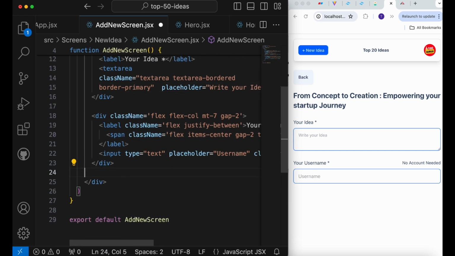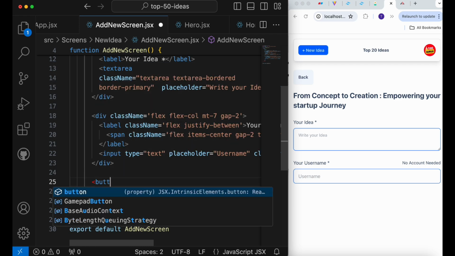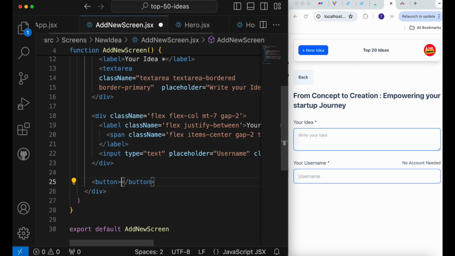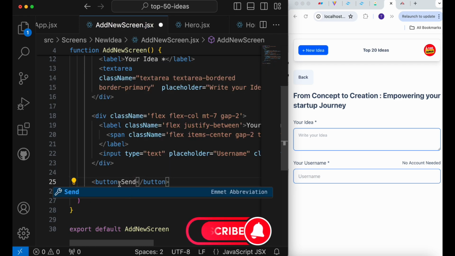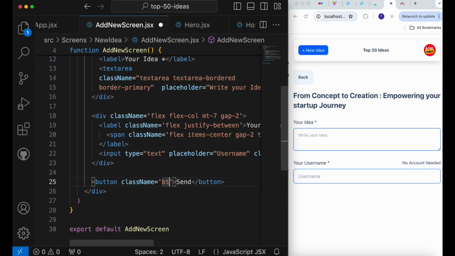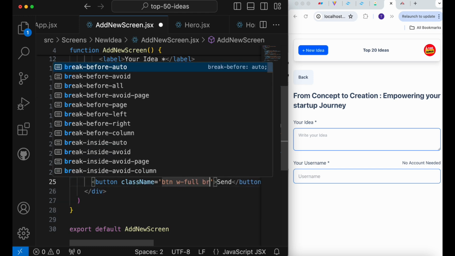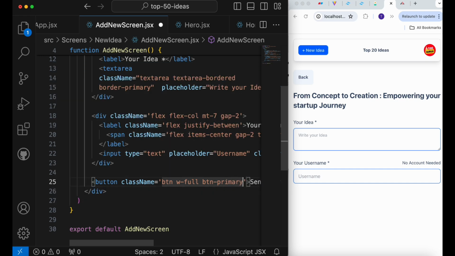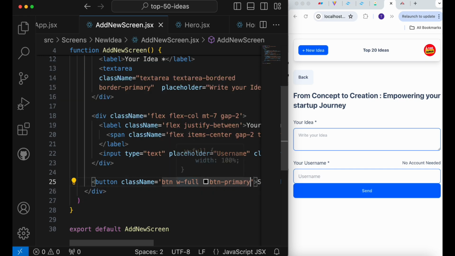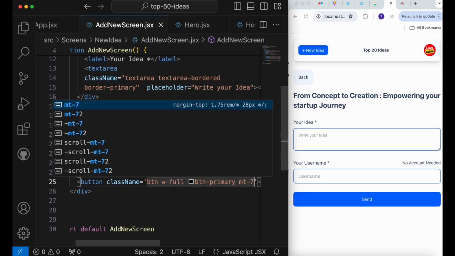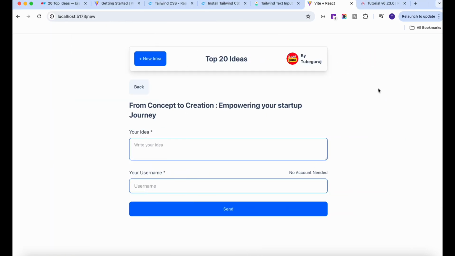And the last but not least, we need to add a button. So we'll add a button, and here we'll say send, class name I will give button, we'll say width to be full, and button will be a primary button, and we'll give margin top to 7. Okay, if I increase the screen size, this is how it looks. If I go back, okay, we would want to go back, it means previous screen.